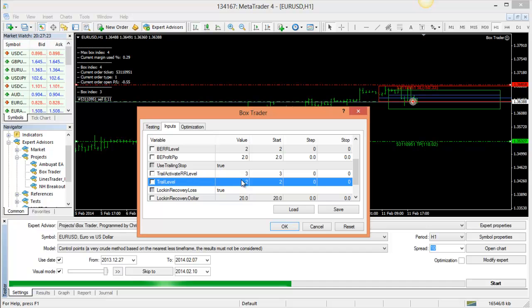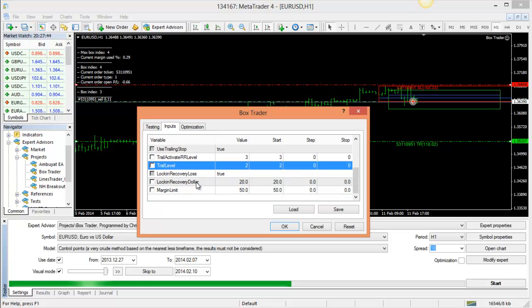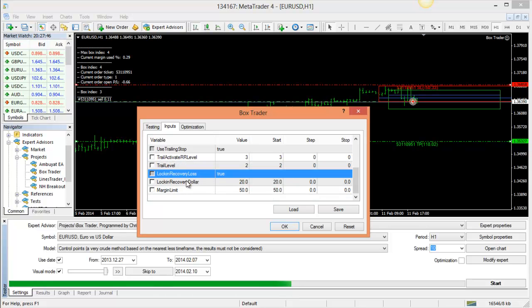What does that mean? That means when price gets to 3 RR, our trailing stop is at 1, because it trails 2. So 3 minus 2 is 1. When price gets to 4 RR, your trailing stop is at 2. When price gets to 5, your trailing stop is at 3, obviously. That's what this means. So next is about recovery.